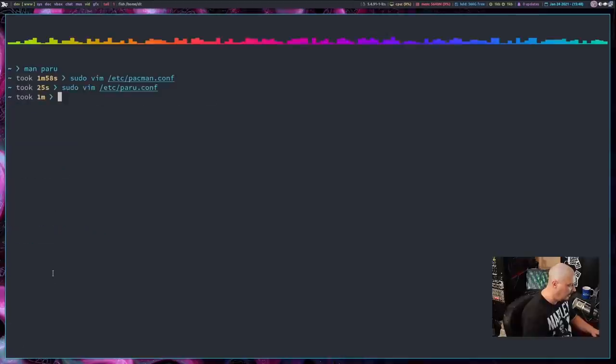But for me, I'm just going to leave all that commented out. I really don't need a file manager to act with Paru because I'm already in the terminal. The terminal is my file manager. I can just navigate to the directory where I want to look at the files in it or whatever it is that needs to happen.